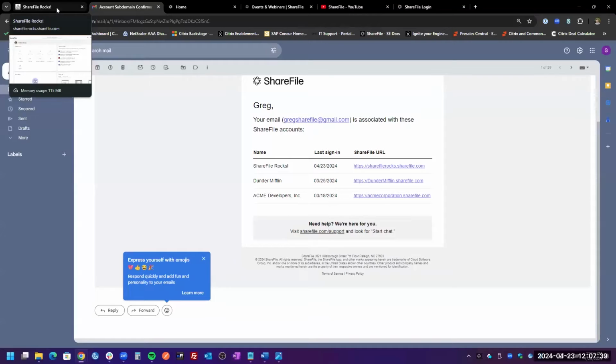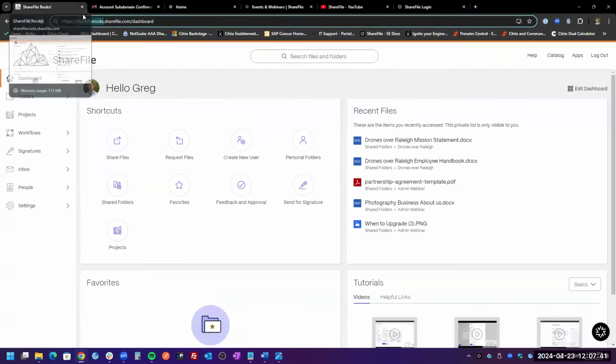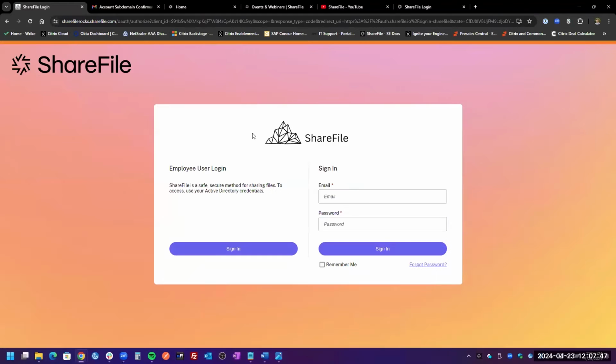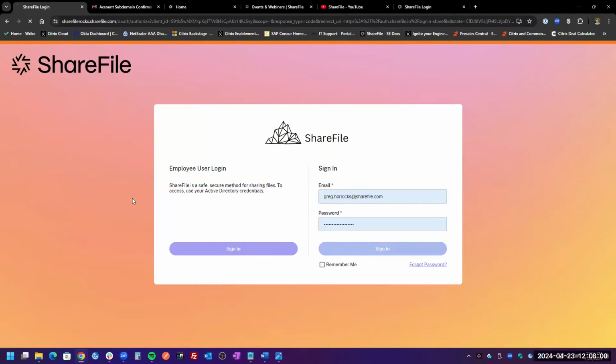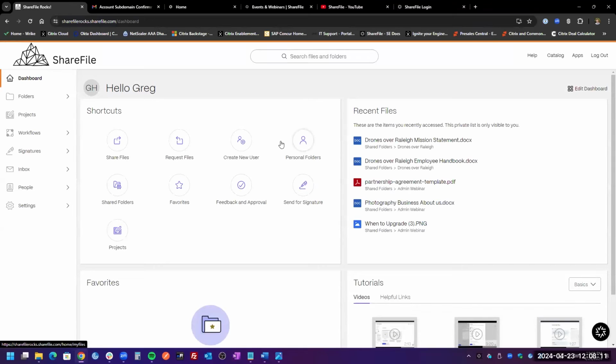Alternatively, if you need to reset your password, let me go back to our ShareFile Rocks page. There's going to be a forgot my password link at the login here, and that will send you a link to change your password. So we'll go ahead and log back in here. We're back at the dashboard here.